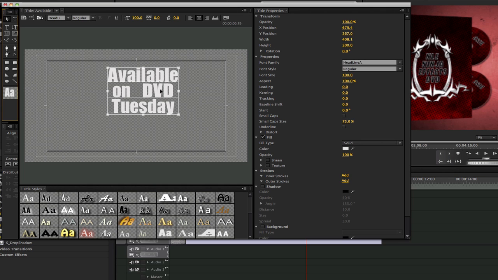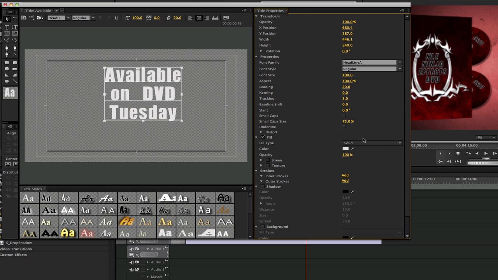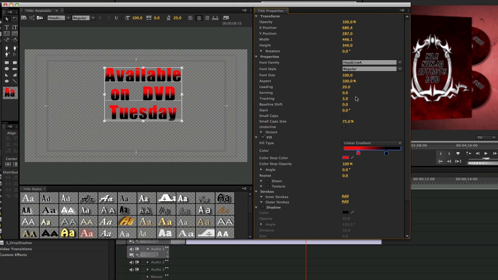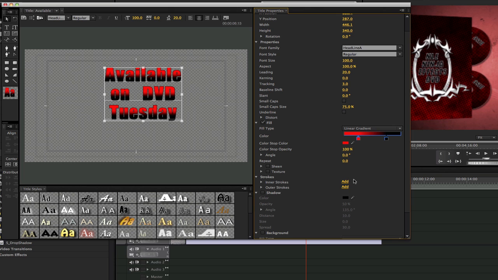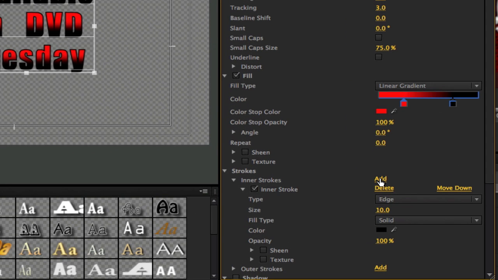Let's increase the tracking to 3 and the leading to 20. Change the fill type to linear gradient. Change the color stops to choice. Let's enable inner strokes by clicking on the Add button. Make sure the type is edge and the fill type is solid. Increase the size to 14 and the solid color to white.